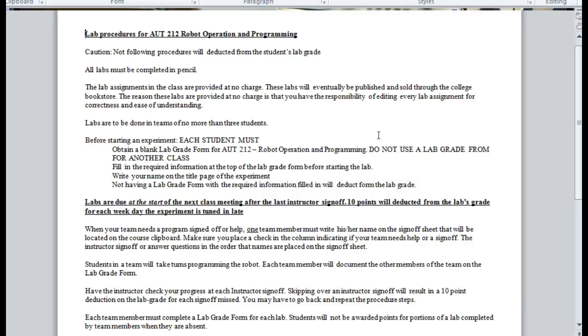Students will take turns programming the robot. Each team member will document the other members of the team on the lab grade form. So you need to learn your team member. Everybody okay?